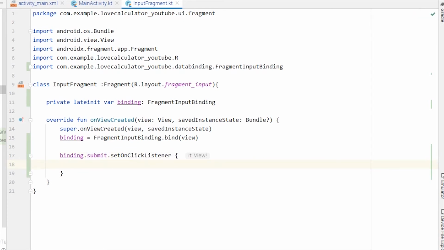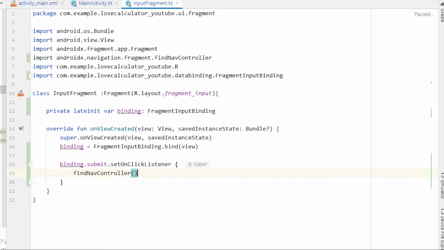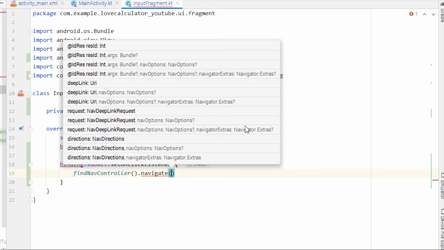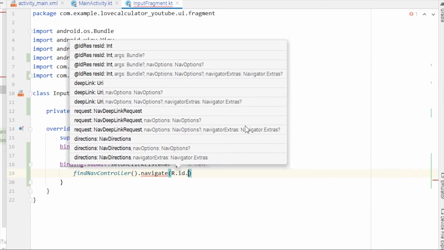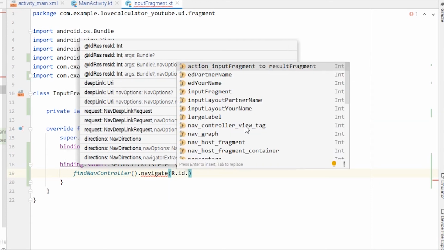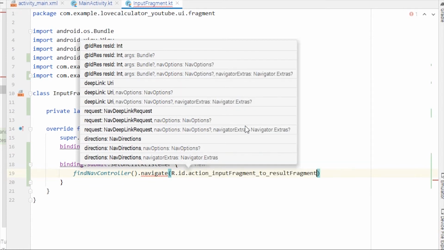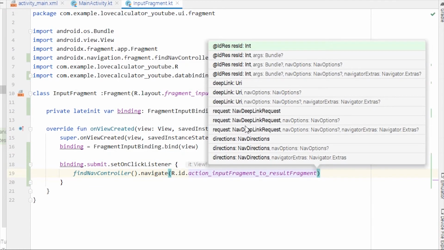And now I want to go to the resolve fragment. So how do I do that? It's simple, one line of code. Just write find nav controller dot navigate, and we have to pass the ID of the action that we created inside our nav graph. So you write R dot id dot, and it will give you the suggestion right away, action input fragment to resolve fragment. That's it. So you don't need to do anything else.